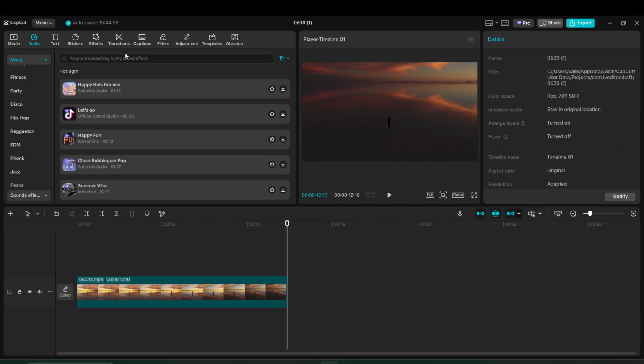When the results appear, move your cursor over any track thumbnail and click the small play button to preview it. Take a moment here and listen carefully because the right music can really shape the overall mood of your edit.